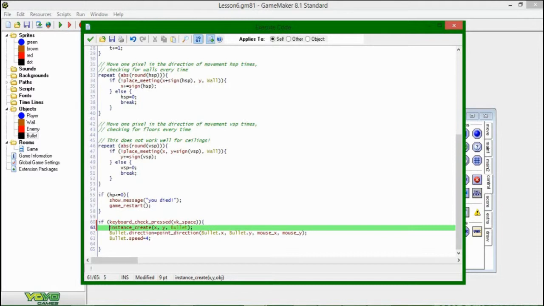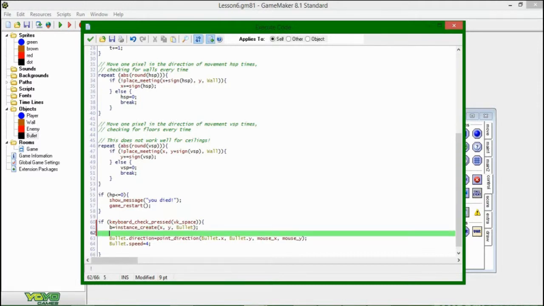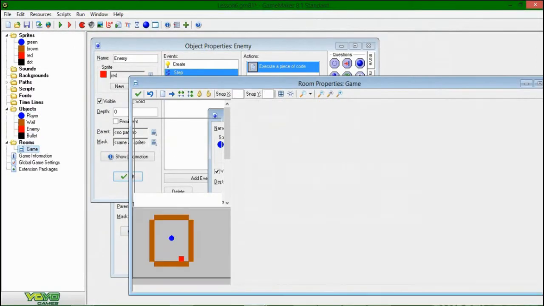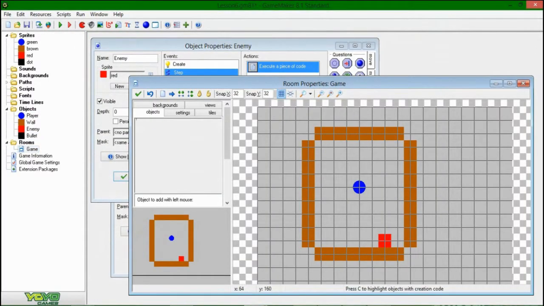So we're going to say, how about b for bullet, is instance create that. And this holds a value now. This is a reference to the ID of the object in the room. Every instance in Game Maker has an ID. If you were to mouse over one in the object tab in the room editor, you'd see ID equals 000, or ID equals whatever that says at the bottom. And each of these wall objects has one of them too, and the enemy.